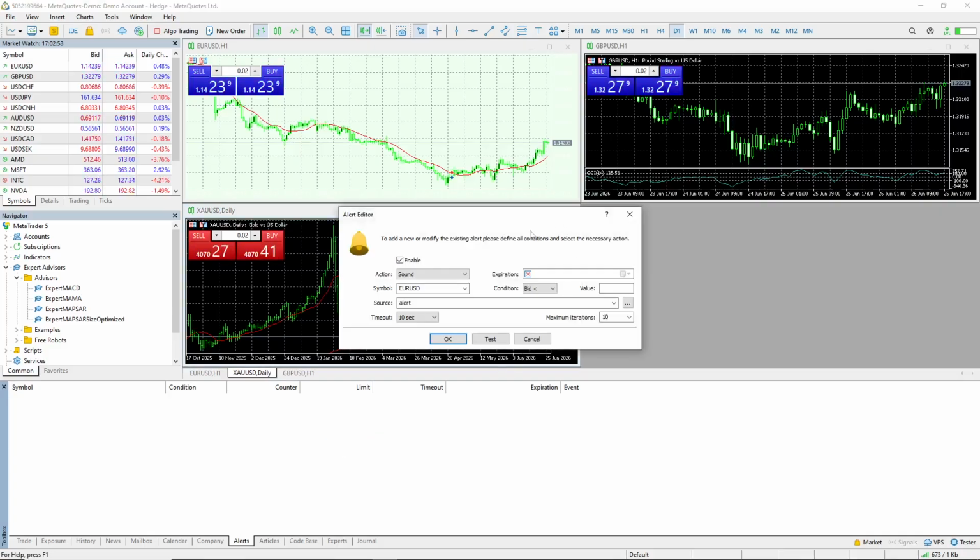This action opens up the alert configuration window where you can customize exactly how you want to be notified about market movements. In the configuration window, you'll first see a drop-down menu labeled Action. Click on this drop-down and you'll be presented with multiple notification options including sound, file, mail, or notifications. Choose the one that best suits your needs. For example, selecting sound will play an audio alert, while mail will send you an email notification.